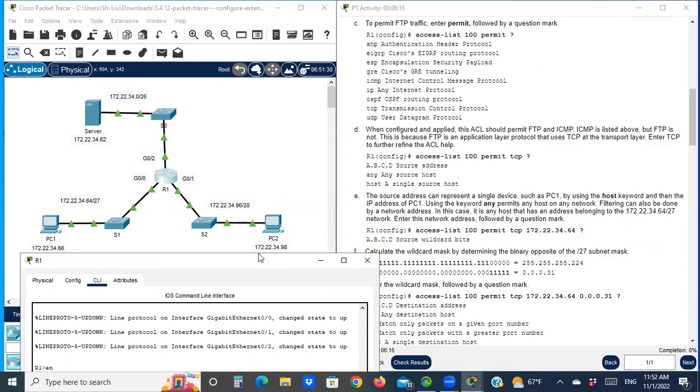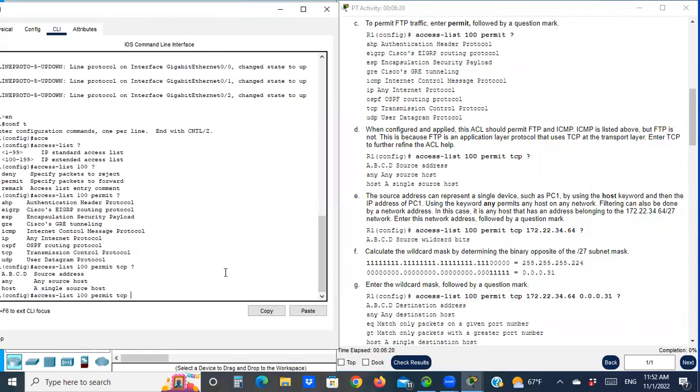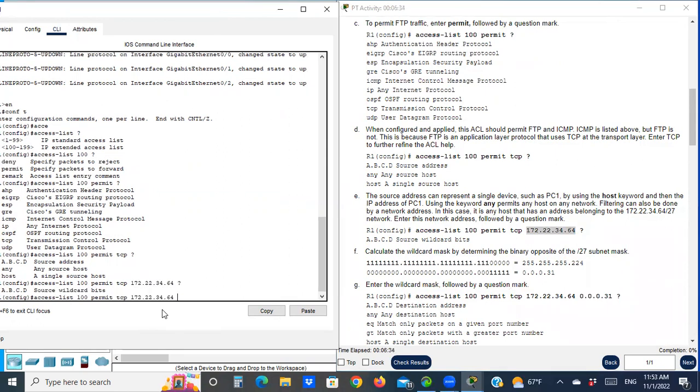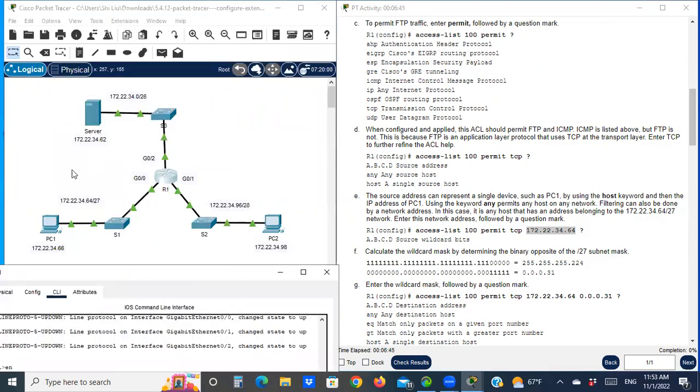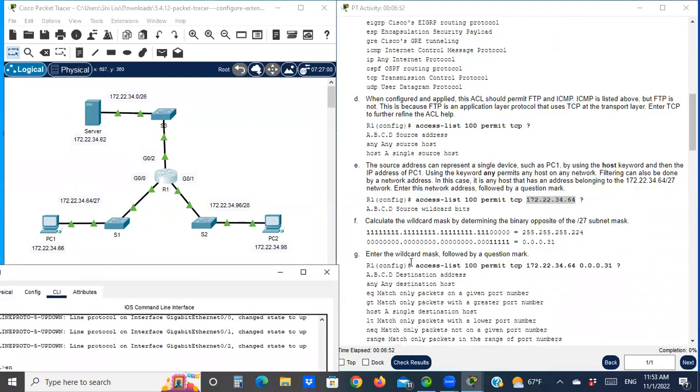Okay, so here we need to permit the source network address. Here is the network address. Copy, paste. Okay, space, question mark. Next we need to put the wildcard bits, or the wildcard mask, of this network. This network's subnet mask is a slash 27. So let's do the calculation of the wildcard mask. Slash 27 subnet mask is 255.255.255.224.